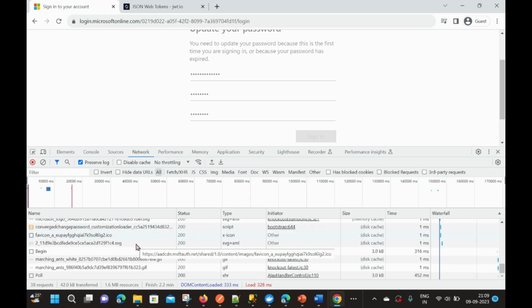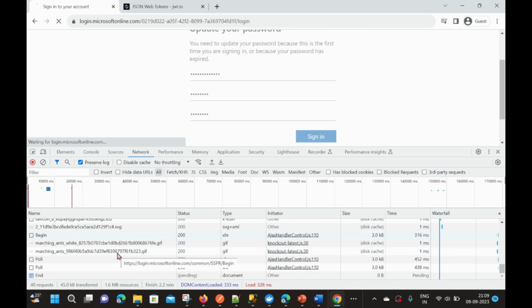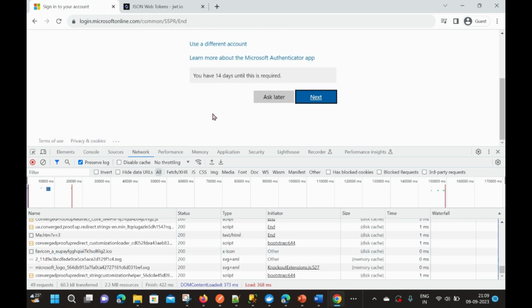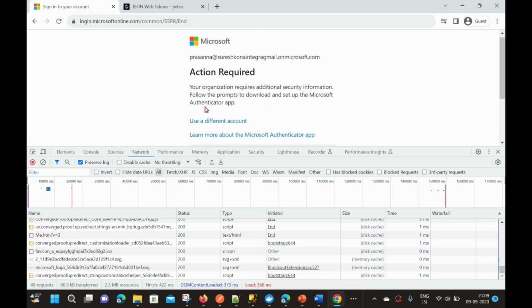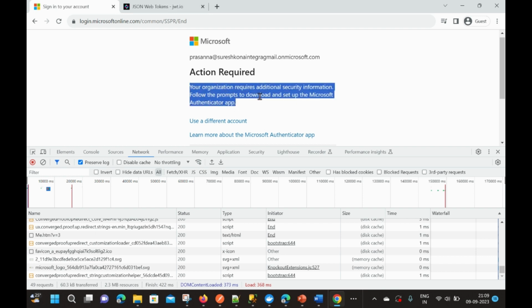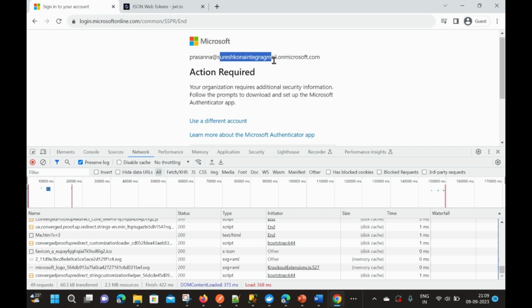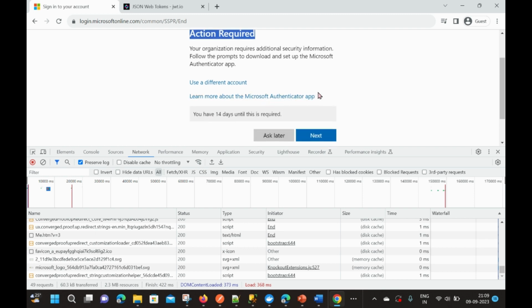Whenever you are signing in, it will call the token. See here, one more thing: your organization requires additional security information. Follow the prompts to download and set up the Microsoft Authenticator app. This is multi-factor authentication, friends. If it is an organizational account, like this is my organization, it should ask you to install the Microsoft Authenticator app.